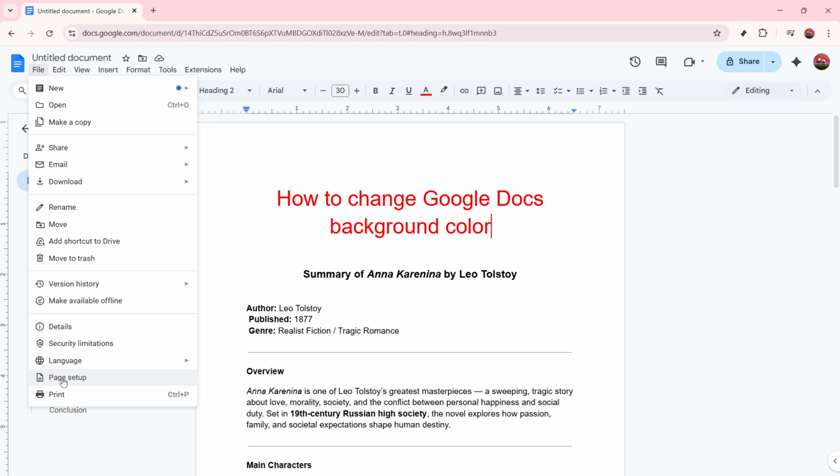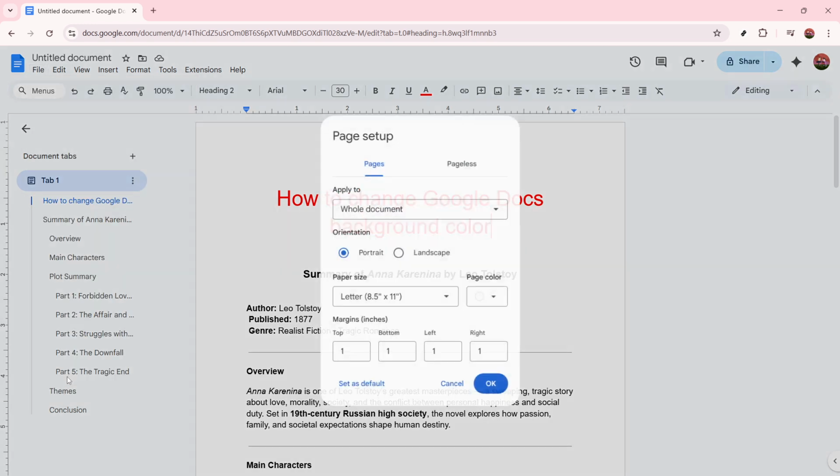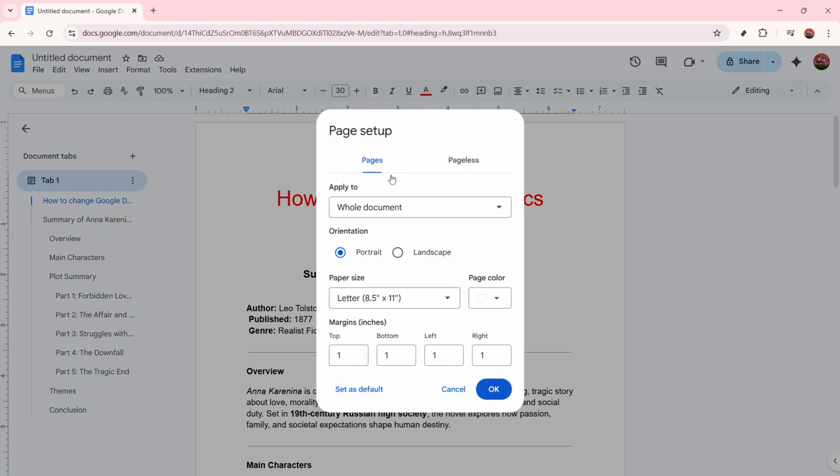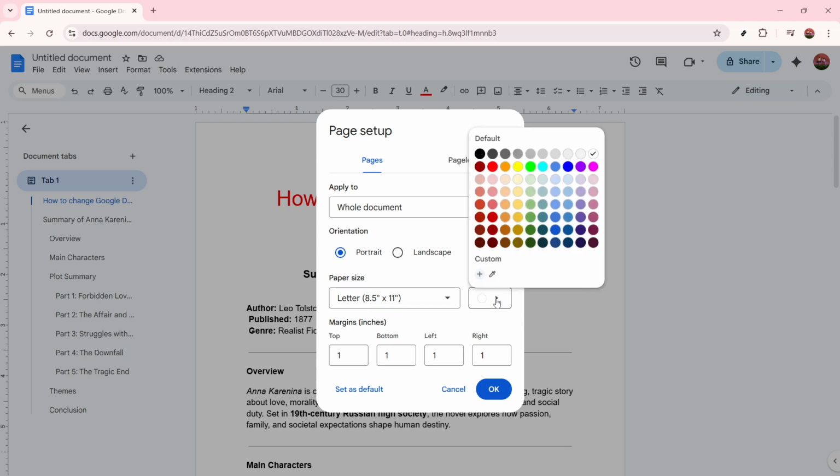Next up, look towards the upper left corner of your screen and click on the File menu. This drop-down menu contains various document settings you'll need to explore. From here, you'll want to select Page Setup. This option generally appears toward the bottom of the menu list. Clicking it will open a new dialog box with multiple settings related to page formatting.